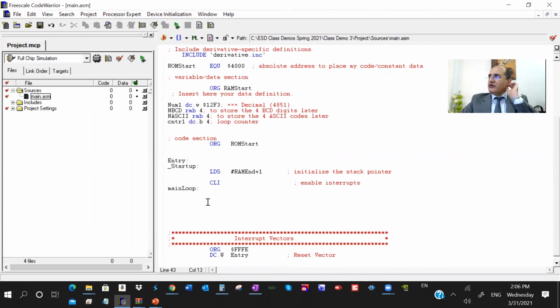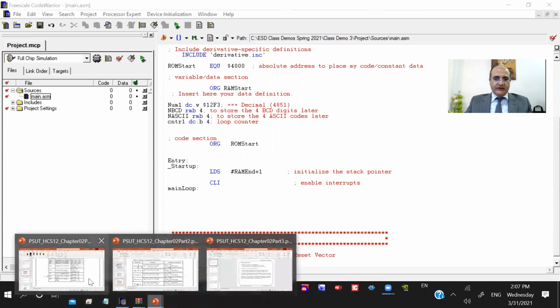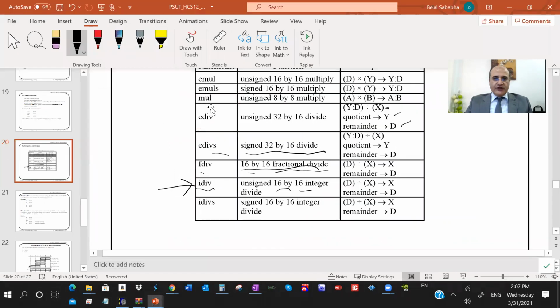So the first thing we want to do is to bring the BCD number and divide it, right? And when we said we want to divide, the divide instruction here, the IDIV, we need to put the number we want to divide, which is the num1, in D and the 10 in X.